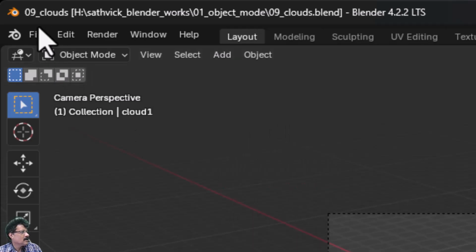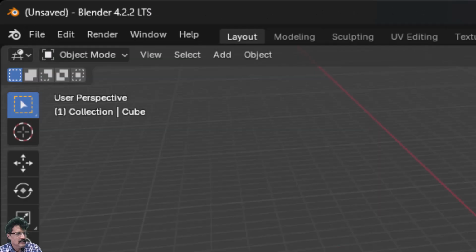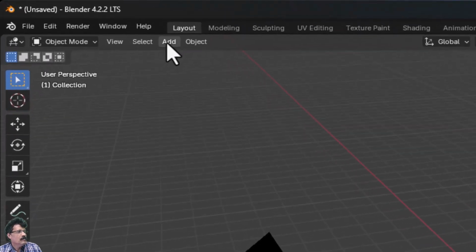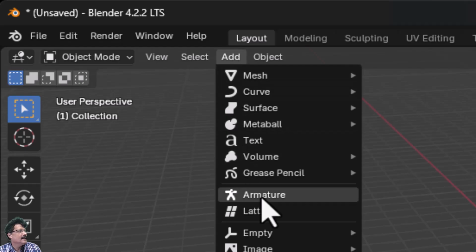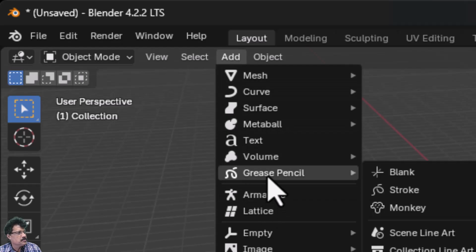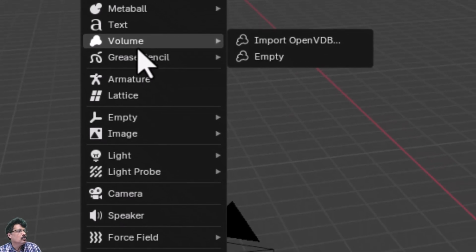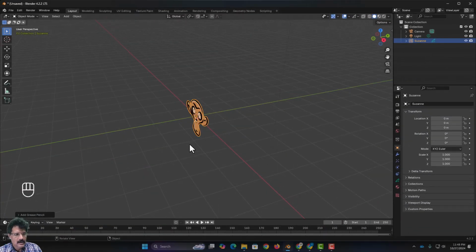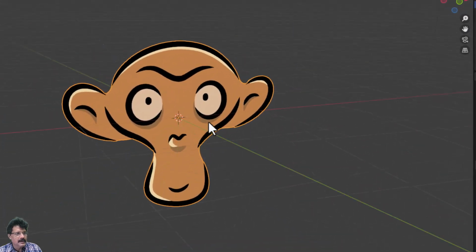Now I will come to file, new, general, and then I will press X and delete this. And now if I come into add, and in add if I come to grease pencil, we are not going to deal with this grease pencil in detail, because this is all about 2D animation. To just give you an idea, if I add a monkey, in grease pencil the monkey will look like this.